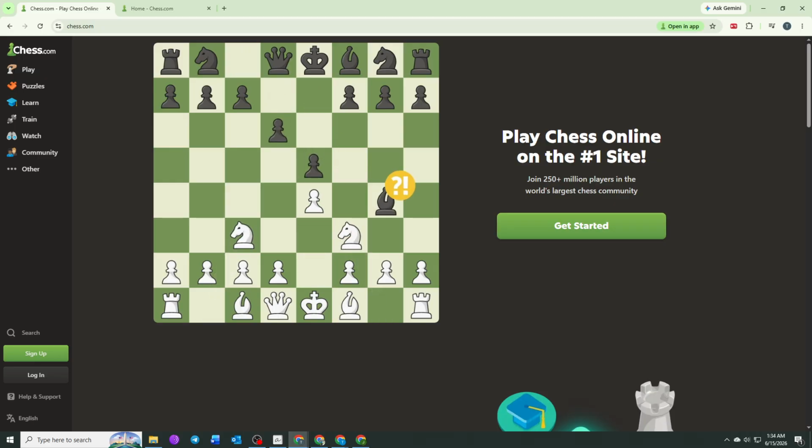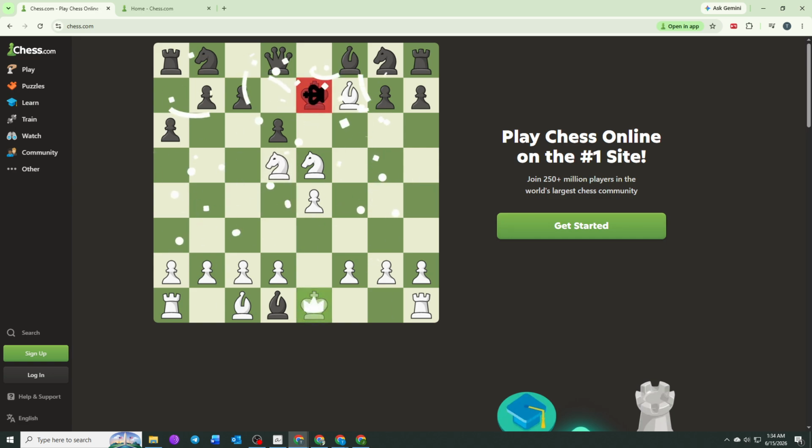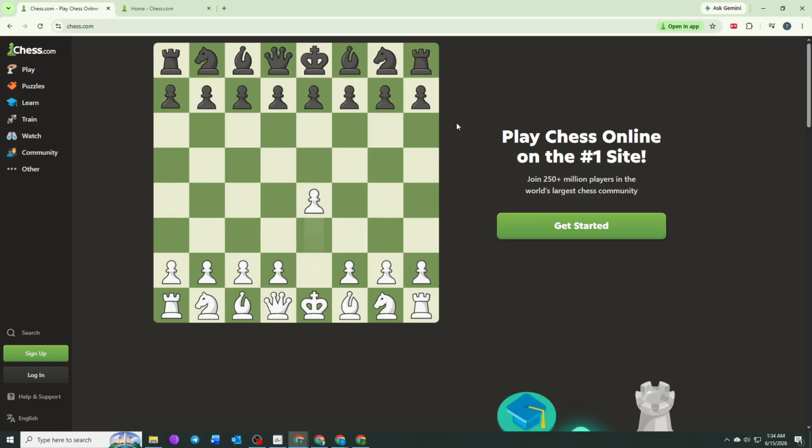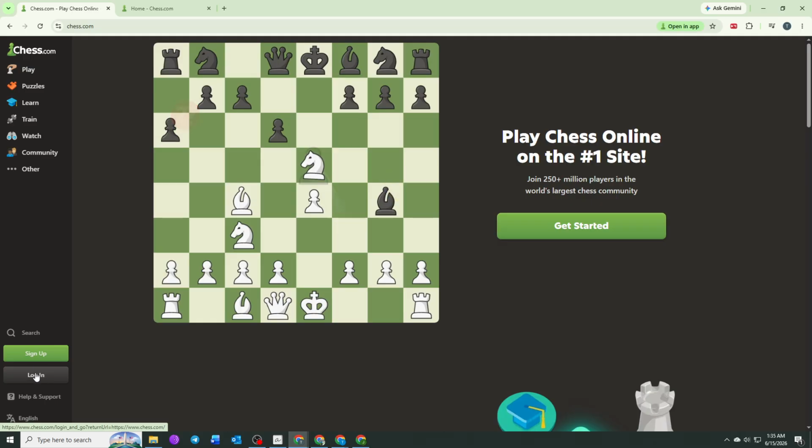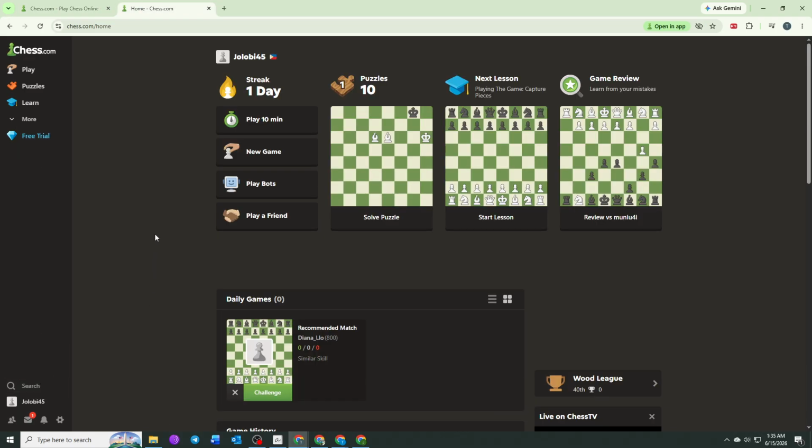If you're currently using the default avatar and would like to update it with your own image, this tutorial will walk you through the entire process. To get started, open your preferred web browser and visit the chess.com website. Once the page loads, make sure you're signed into the account where you'd like to change your profile picture. After logging in, you'll be taken to the main dashboard of the platform.